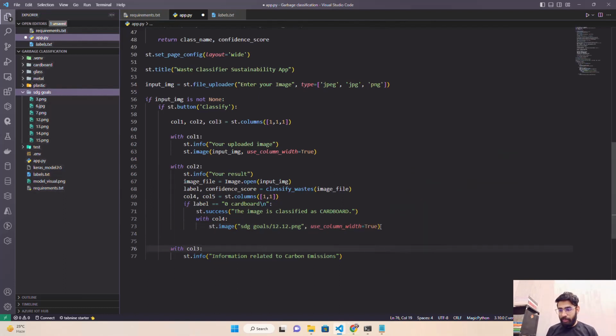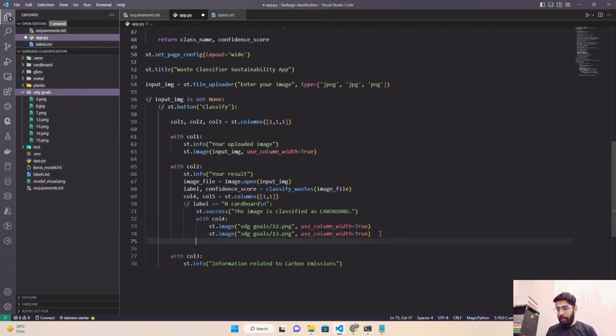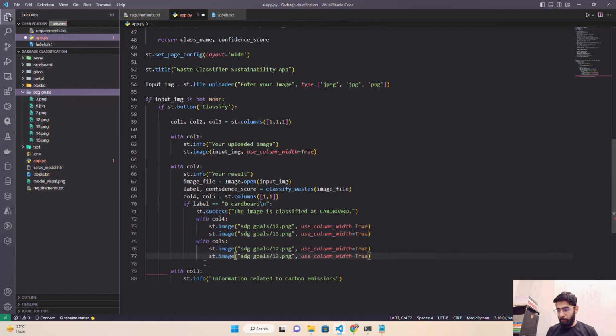Let me copy this entire thing and paste it over here. So 12 for cardboard, and then we have 13 for cardboard, so this is one. And with column 5, again the same thing: let's copy and paste, and this looks nice. So we have 12, 13, 14, 15. Okay, 14 and 15, that's it.